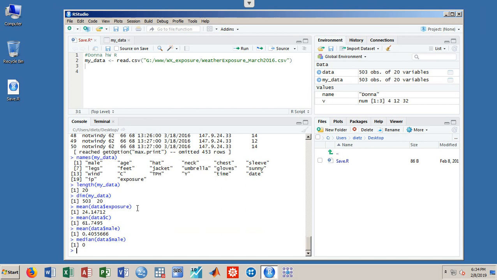Also, you should know na.rm equals T is often an option you have to use if, for example, you're trying to figure out the median or the mean of some data and there are some missing data points. So you have to do that to get around the fact that missing data is coded as NA, and so you want it dropped out of your calculations. So for example, if you have missing data in your exposure column, you would code it up this way.